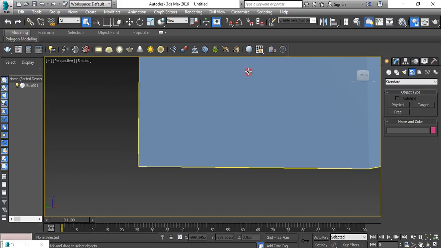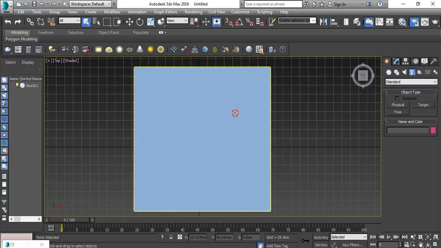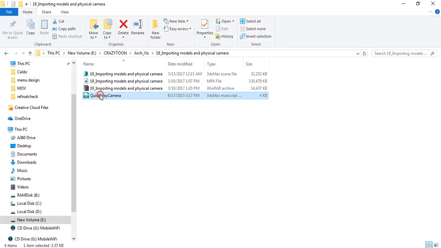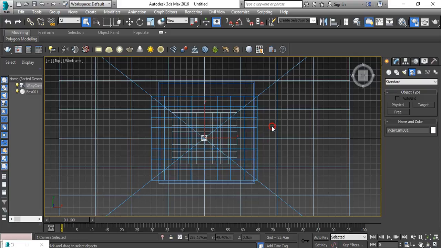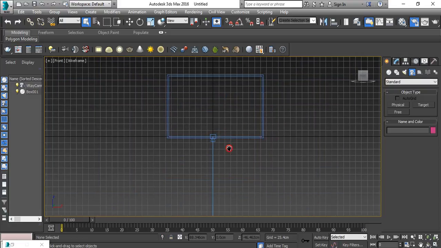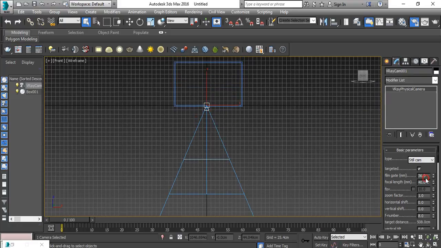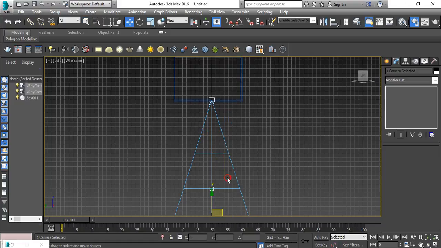Okay, nice. Now let's create the camera. Go to the top. Let's import the camera in 3ds Max. Here is our video camera setting. Create VRay physical camera, and you have a camera. I'll go to the front. You see we don't have a target here. Go here and just click twice here, so you will have a target. I'll take this up.